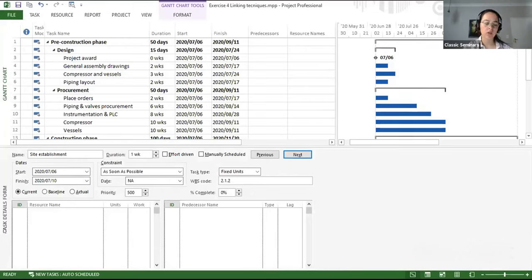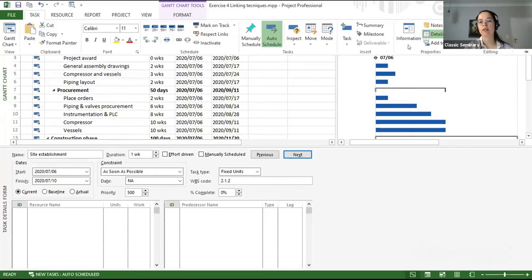So if you look here, this down here is the details split view. You see there's a split. We've got the Gantt chart at the top and we've got something else down here that's a split view. This specific one is the task details form. And we got that by going to the Task menu, all the way on the right here, Properties group, Details.